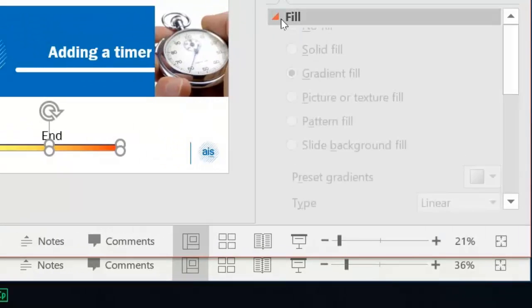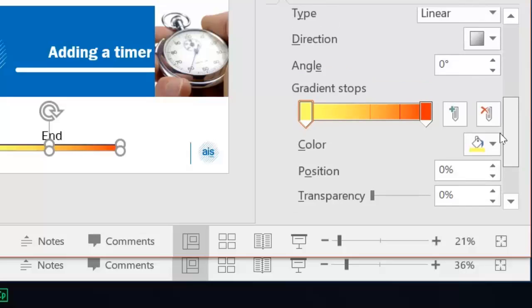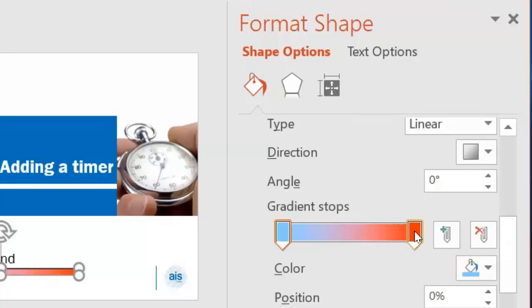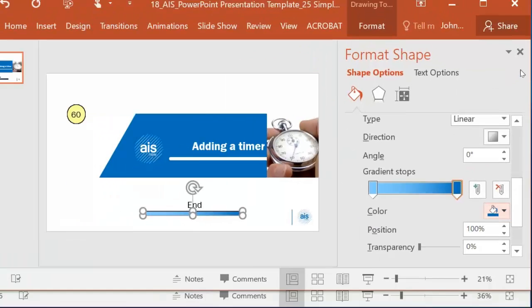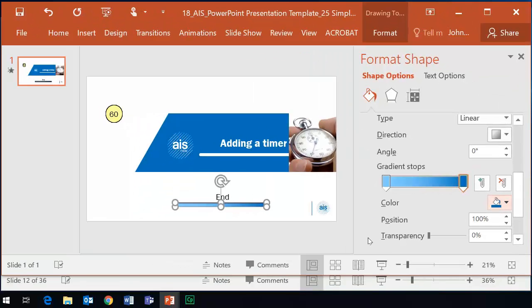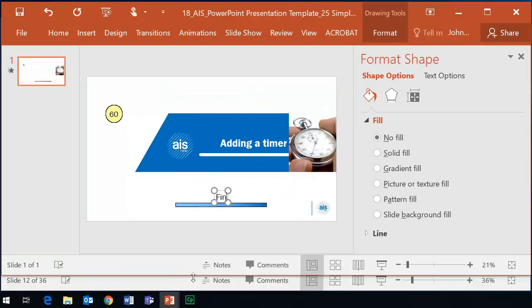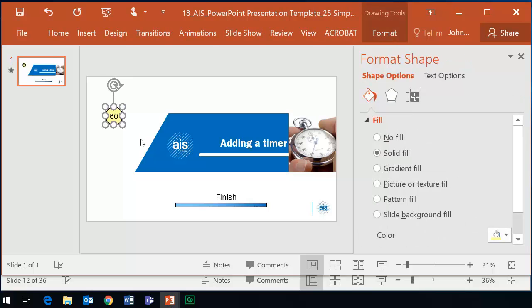At the moment, the fill is a gradient fill and the colors are there. So if I don't like that fill, I just click at the start and I could say, let's make that a bit of a bluish color, and let's slide that across to go to a darker blue. And now it's going to look like that. If I'm not happy with the word end, I can highlight the word end and, I don't know, finish. Now I'm just going to drop this right down to the bottom of the presentation as well.